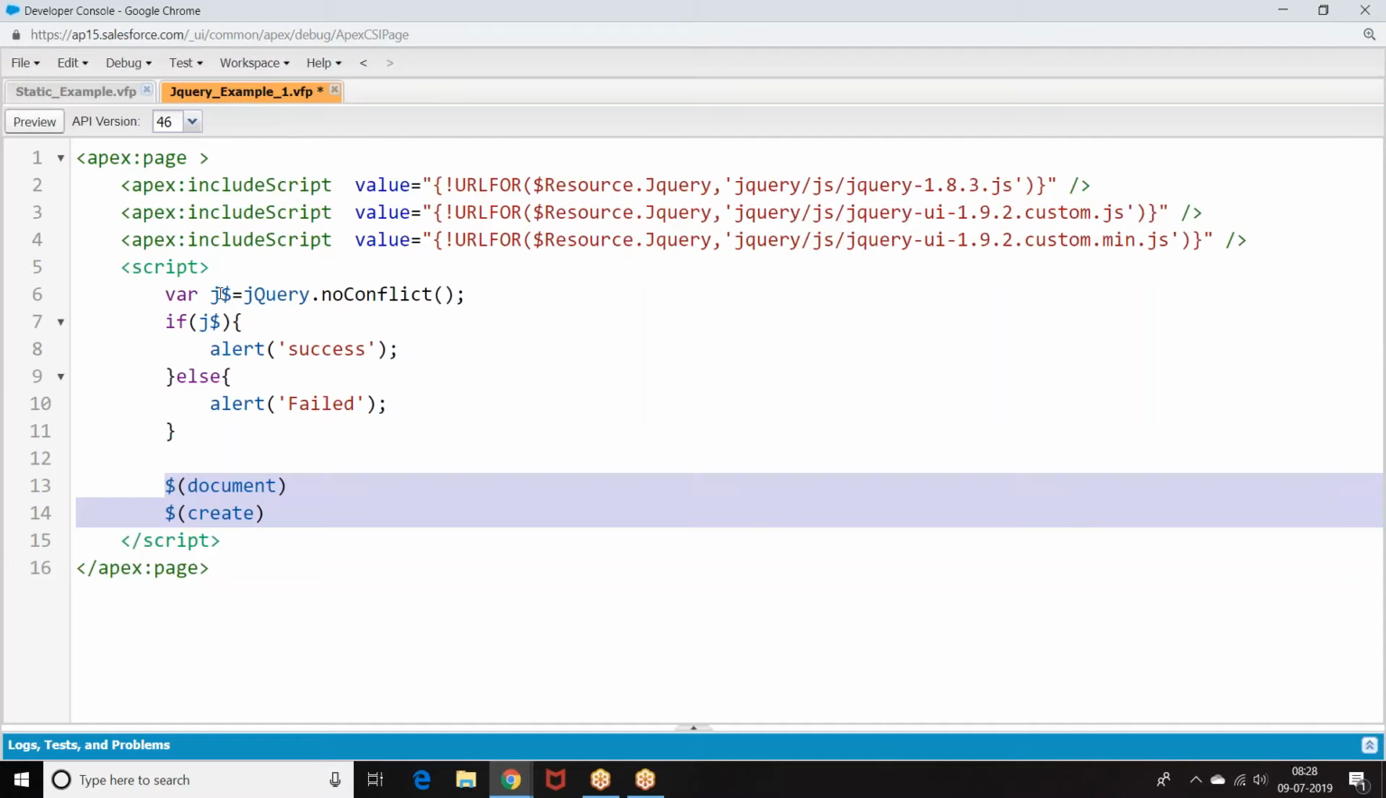So whenever I'm using a dollar, I have an issue. What is the issue? Is it a global data or is it a jQuery statement? According to the scripting, dollar means jQuery. According to Visualforce, dollar means static resource. So whenever I use the dollar symbol here, we have an issue. Whether the dollar is indicating jQuery or whether the dollar is indicating global data, there is a conflict.